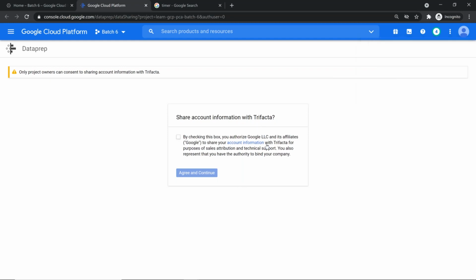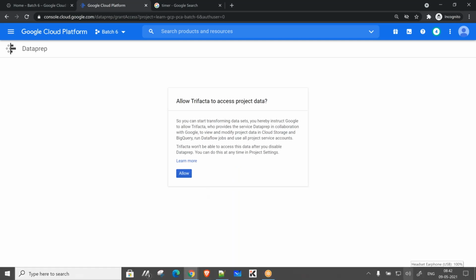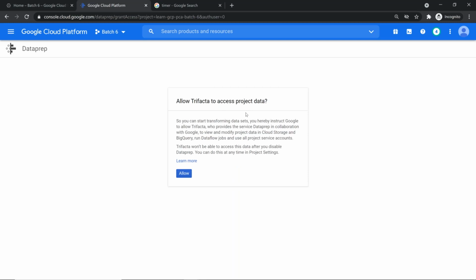So this is between Google and Trifacta. You have to make sure you say yes, I agree and I want to continue. Only if you do this can you access Dataprep, otherwise you cannot. This is the first screen, folks, and you'll see a number of such screens until we reach the main Dataprep screen. Agree, and only the project owner can do that. Now the next information: allow Trifacta to access your project data. This is another thing you have to agree to, otherwise you will not be able to access this service.